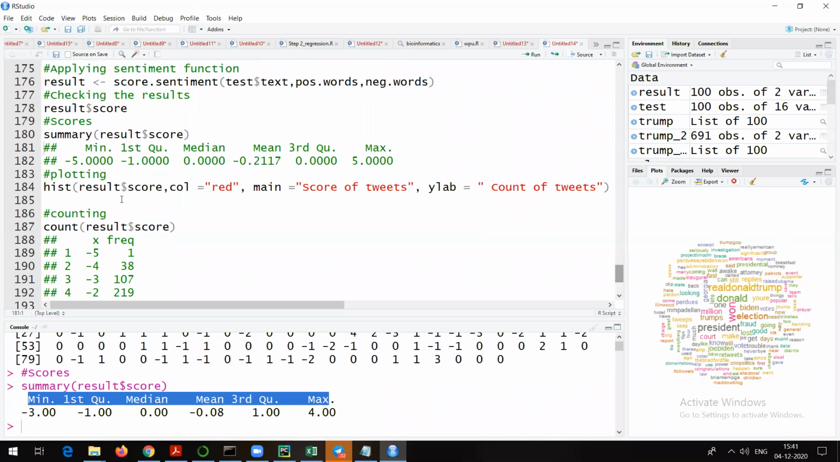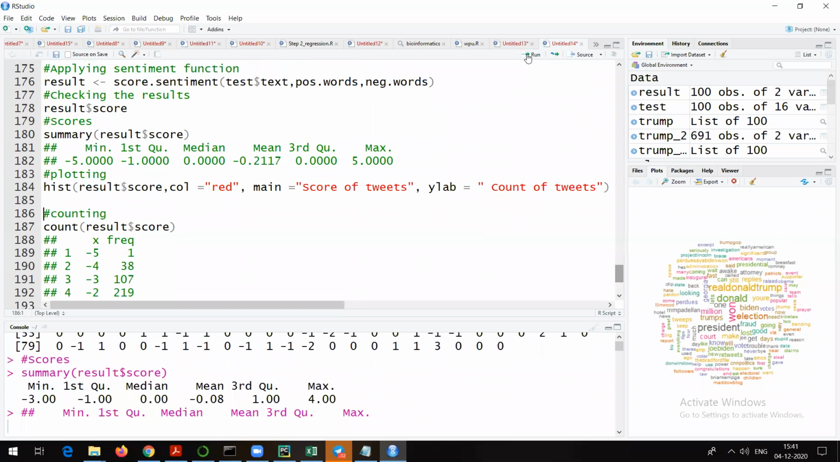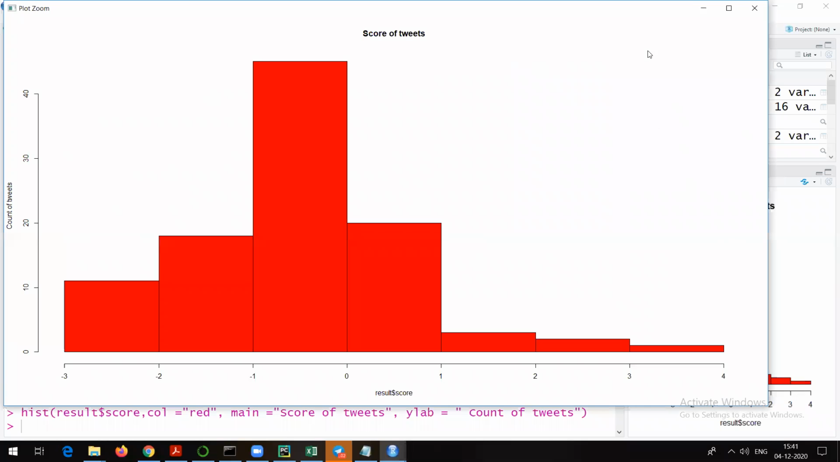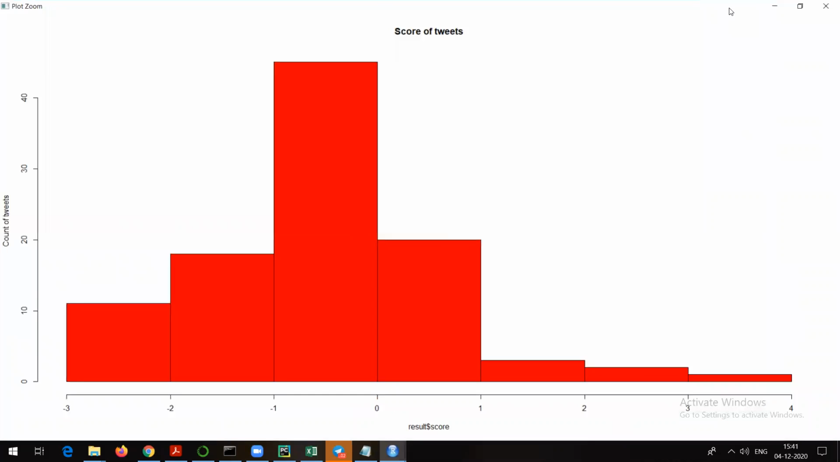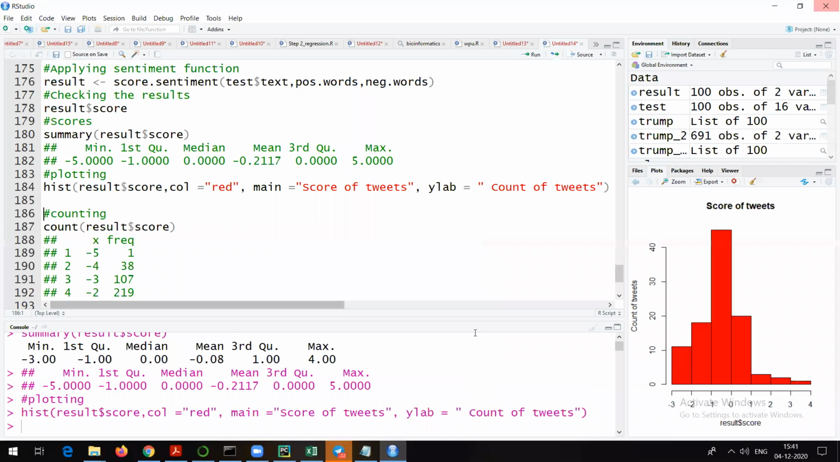And finally, if you want to plot a histogram for the sentiment analysis, you can do that. This is the histogram you'll be able to see, right? So you can see that for Donald Trump, there are more negative comments as compared to positive. So in general, you can notice that on Twitter, people are negative about Donald Trump as compared to positive. And yes, neutral are also there, right?